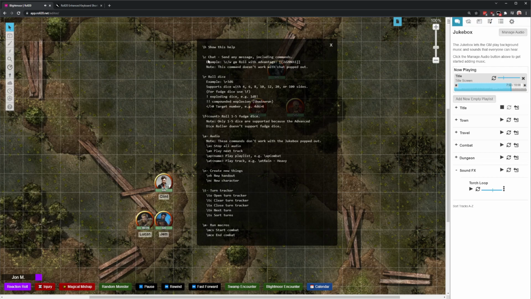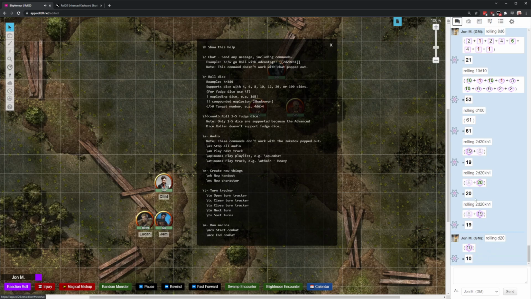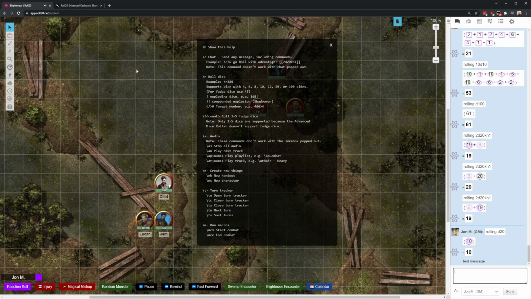So sure enough, H for help. You can also use C to send chat. So I'm going to go ahead and go over to my chat over here and type C, and then I'm just going to say test message. Notice that you don't put a space after the command. You just go straight into whatever parameters the command expects.